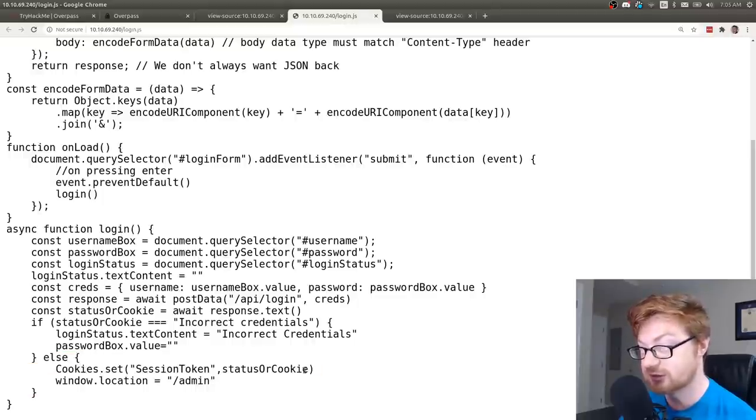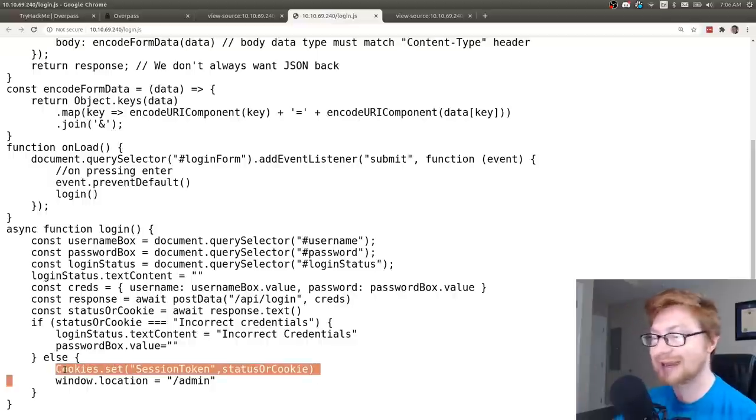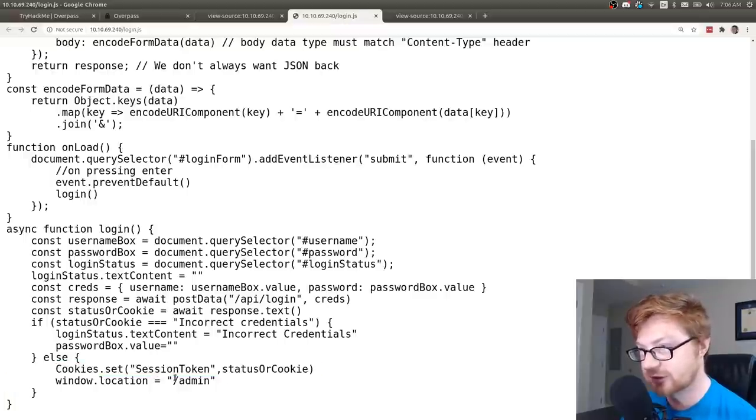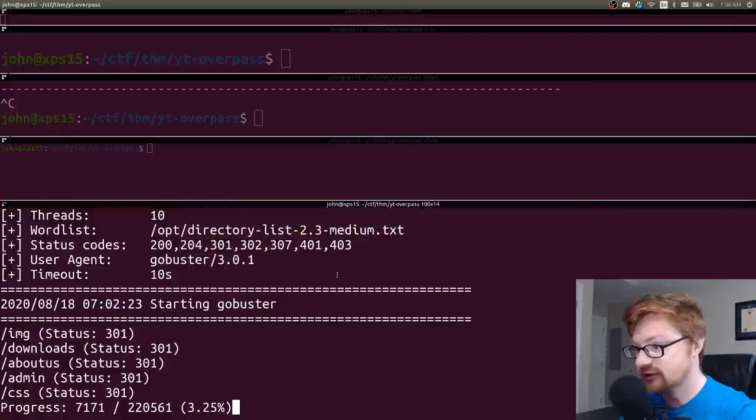Session token, statusOrCookie, window location. So it brings us to the exact same page, it just has a cookie working. But that's interesting, because what could that value be? If it's just not incorrect credentials, it could be literally anything, right? Would that work if we just set that to anything? Literally, we could control that, because a cookie is something we can tamper with just as easily. Let me try that in curl.